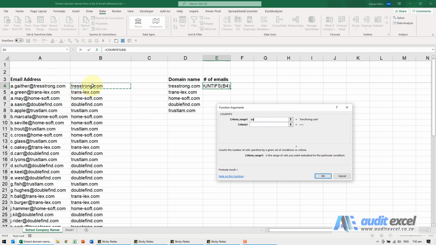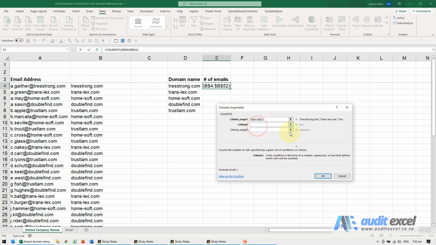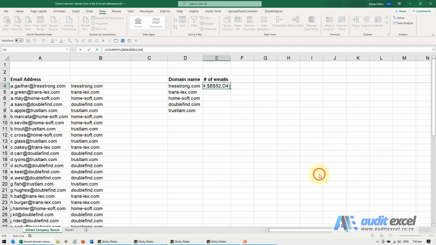This one's easier. So I'm going to just highlight that list. Put dollar signs on. And the criteria now, because I've extracted them, I can just point here. So what we're saying is count how many times you see that in this list. When I say OK, it tells me 8. I can copy it down.